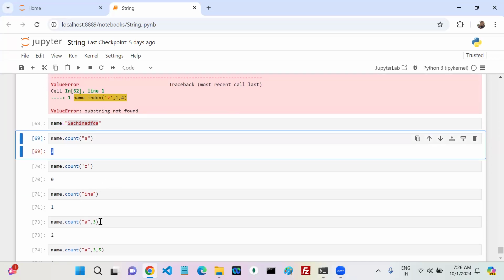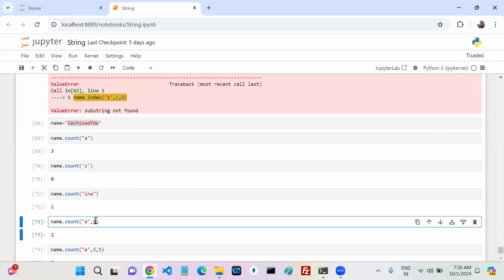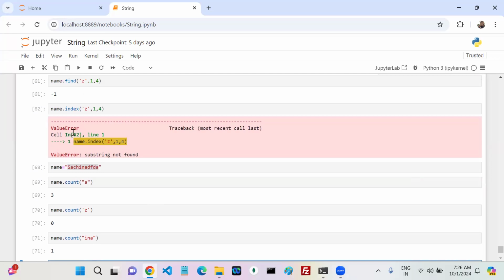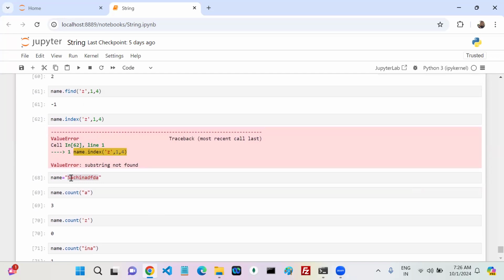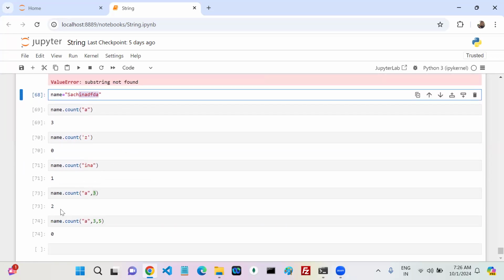3 are there. But here you're looking for A from the starting index, what is it? 3. So where is that one? 0, 1, 2, 3. From here, how many A's are there? 2 A's are there. So it gives me 2.